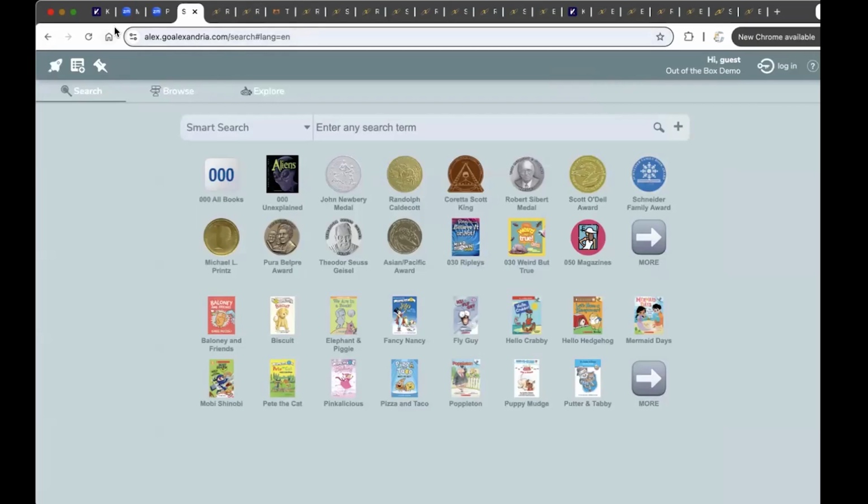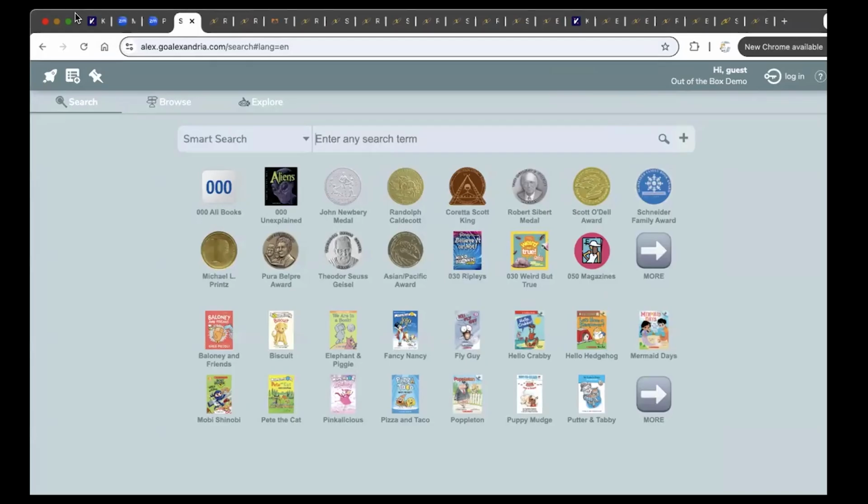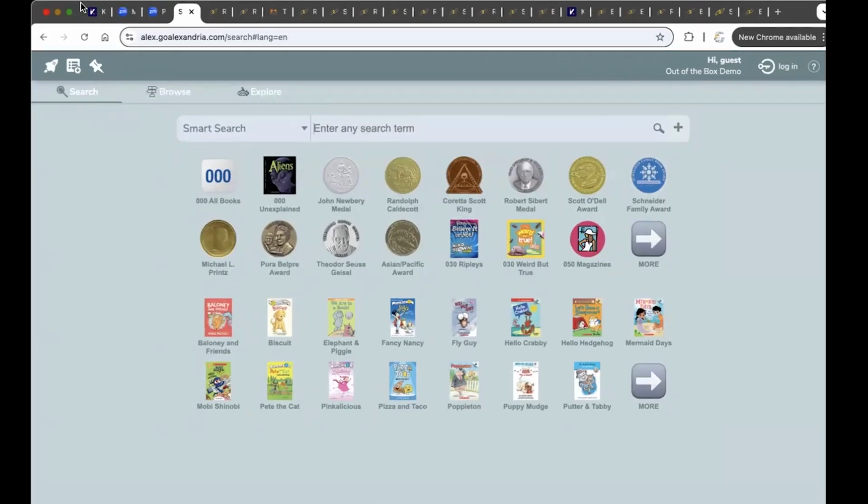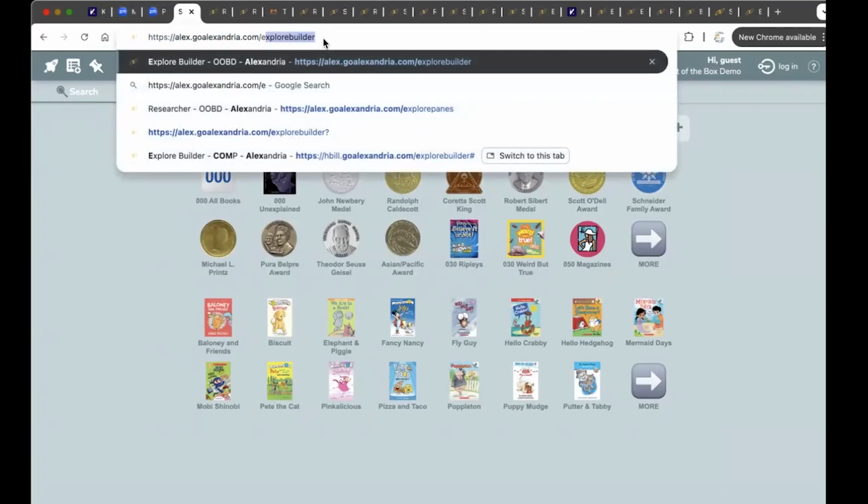So I can really move around content fast, and I can bring up a better book experience, just creating a better book experience. I'm going to go back to Explore Builder here.